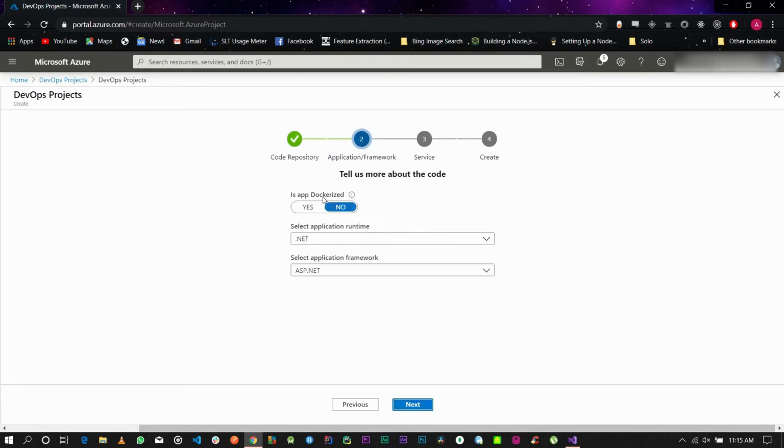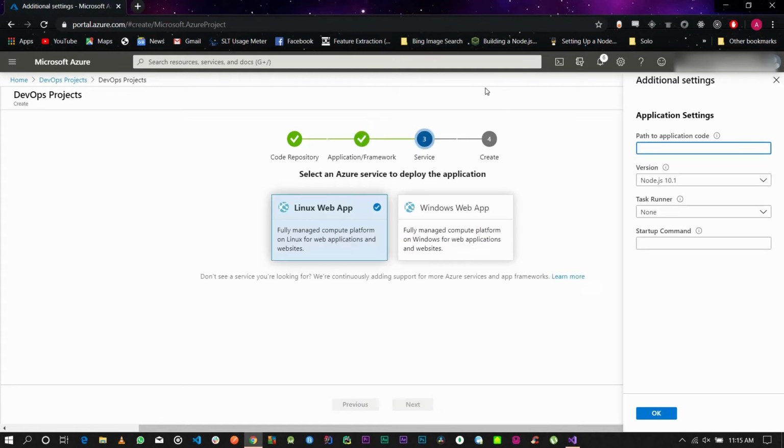For the application framework, it's not Dockerized. In the future, I may do a tutorial on Dockerization, but for now, it's not Dockerized. Select application runtime: it is Node.js. Again, it depends on your application. If you're using .NET, you select .NET, etc. Once this is ready, click on next.